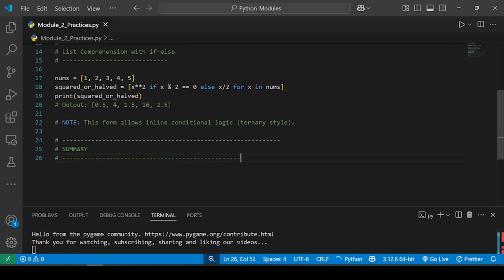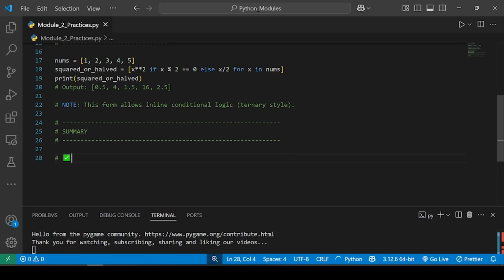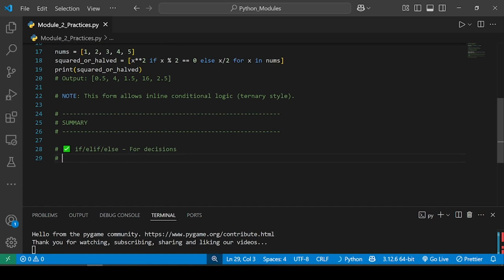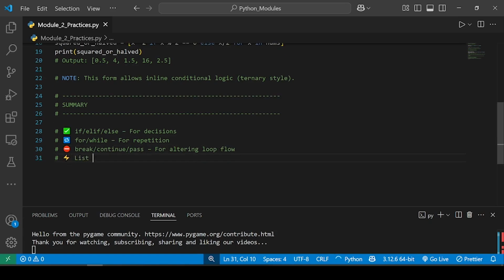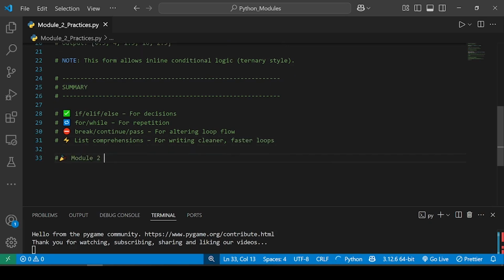Well, let us look at the summary of what we have done in module 2. If, elif, else are used for decisions, and for and while are used for repetition, while break, continue, and pass are used for altering loop flow, and list comprehension is just for writing cleaner, faster loops. Module 2 comes to an end. So module 2 is complete.